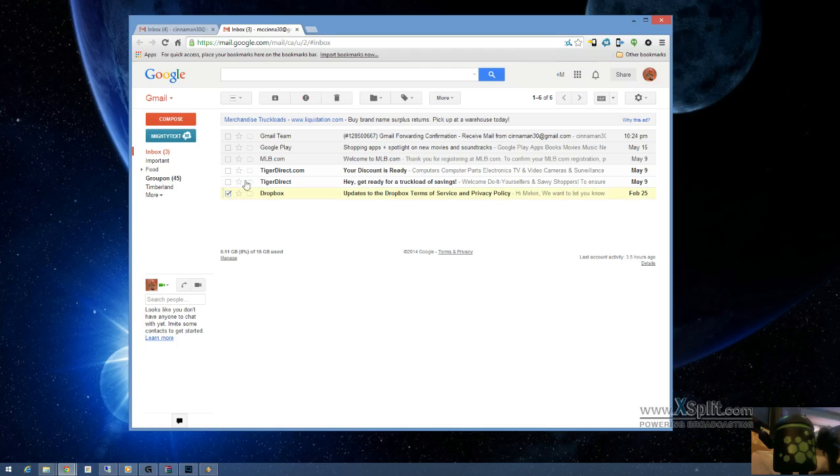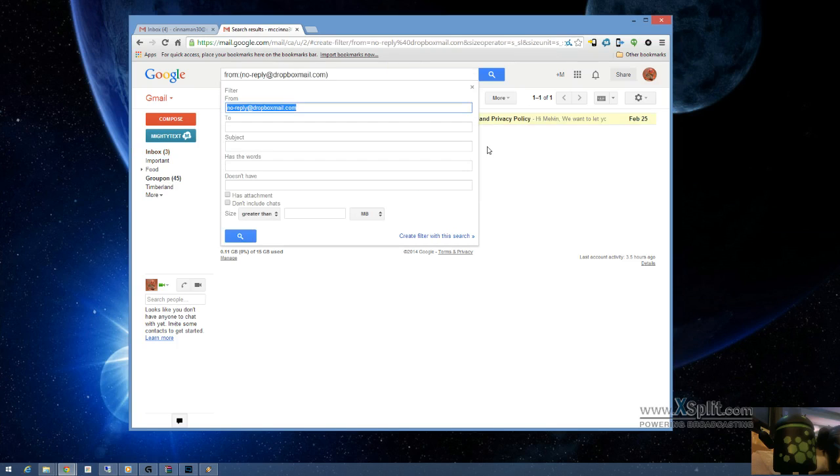So I select it, and I go to more, and from here I want to go down to filter messages like these. So just leave it from. You can change it according to from, to, subject, or any of these items here. But once I select it, I pretty much leave this the default that's in there. So we're gonna use this, and then we're just gonna go ahead and go to create filter with a search.